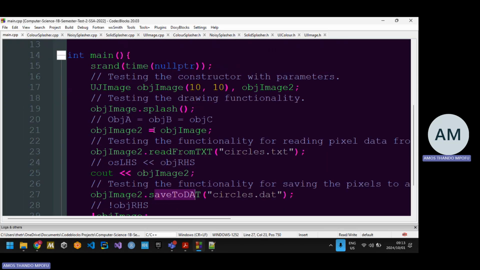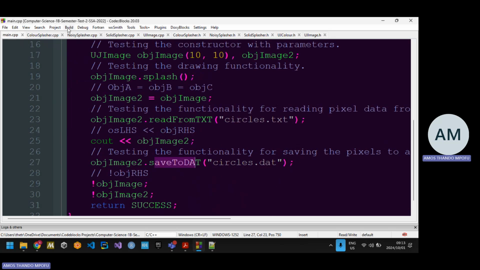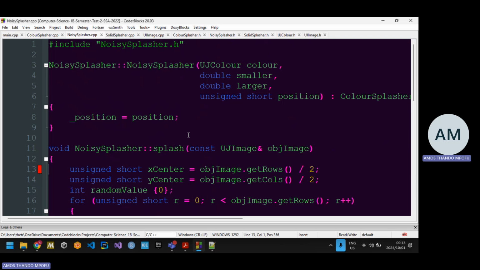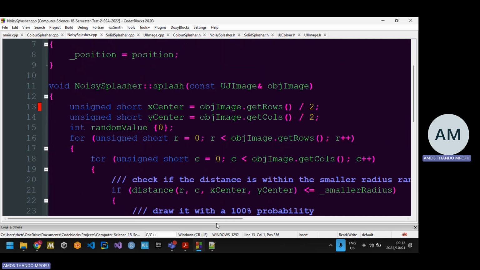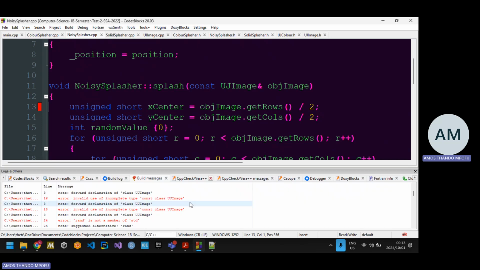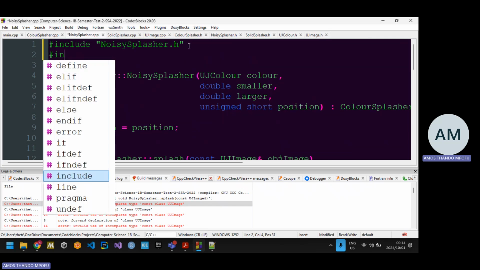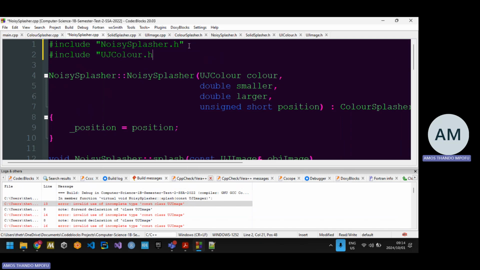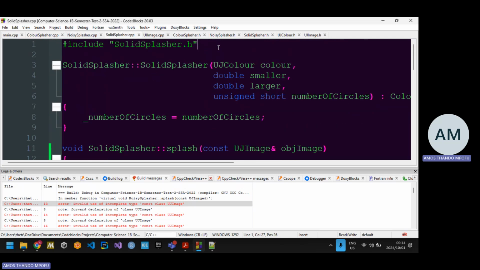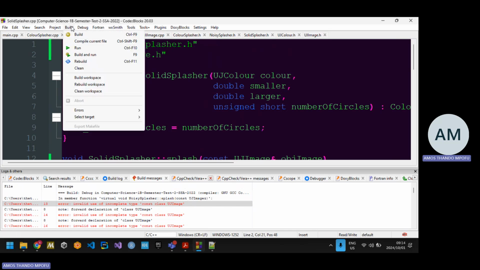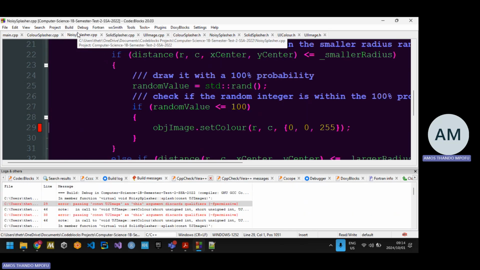So there's my main.cpp. Let me build. I haven't been building. Let me build and see what errors I'm getting. It's complaining apparently about, oh yeah, incomplete. Remember, every time you do a forward declaration, technically you're just creating an empty class. So you need to always include that header file if you end up calling methods from that class. So UJImage is missing here, and SolidSplasher is also missing there, so that we avoid circular dependency issues like re-inserting things over and over.